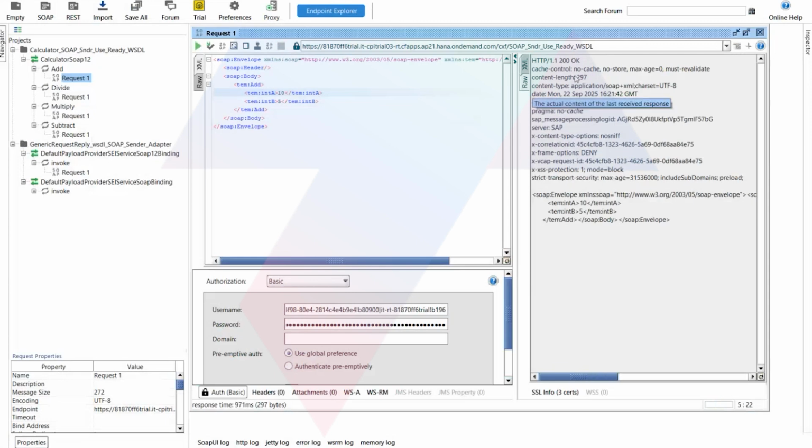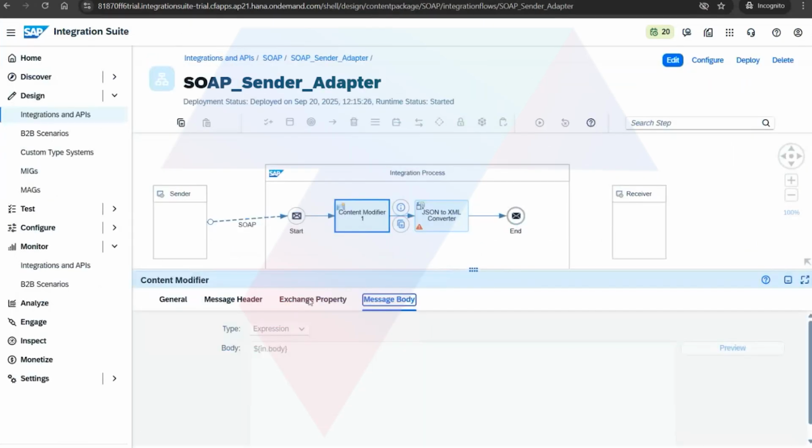Now if you click on send, it is giving 200 OK. Earlier it was giving 401 unauthorized. See, 401 unauthorized is what? Credentials are wrong, or we haven't given any credentials. What is the output we have got? We got the same output, right? Because what we have kept is request reply.